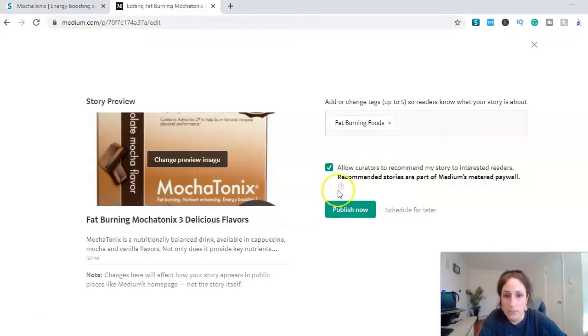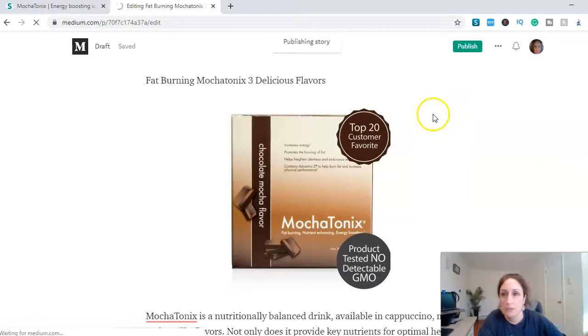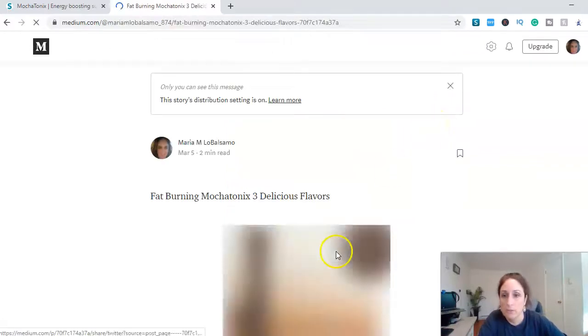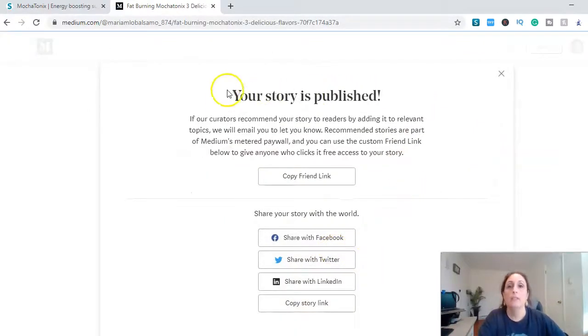Okay, so it says right here, allows curators to recommend my story to interested readers, so we'll leave that as is. And it says you can either schedule it for later, which is great if you're going to do multiple articles in a day and you just want to separate them out, you can schedule them like that. But this one we're going to publish now. So there it goes. And then it says your story is published, which is cool.